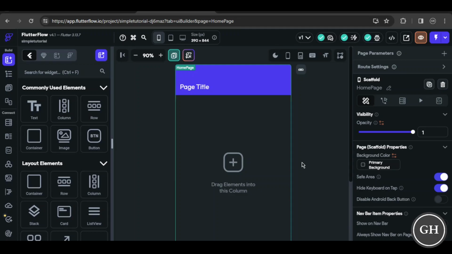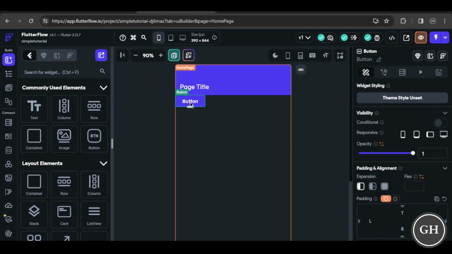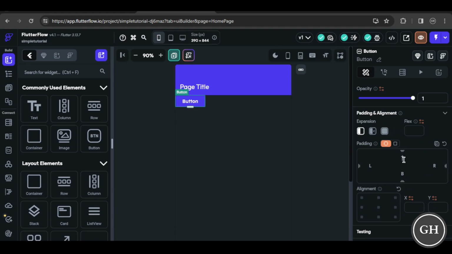I will show you how to change between screen 1 and screen 2 with one button. Okay, now choose the button here in your widgets section, drag and drop. Click on your button, and then you can add some padding here.